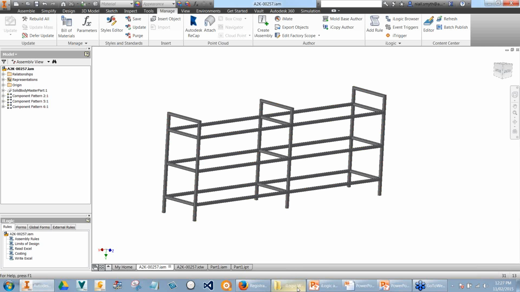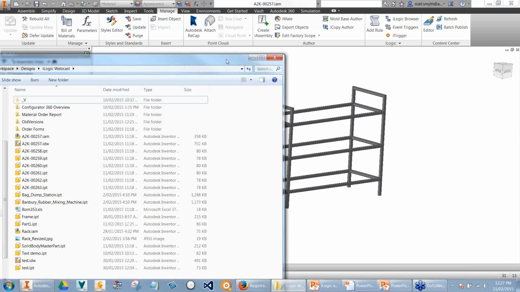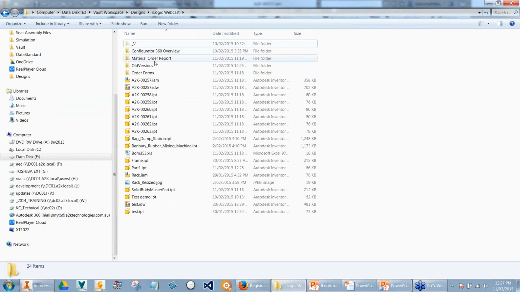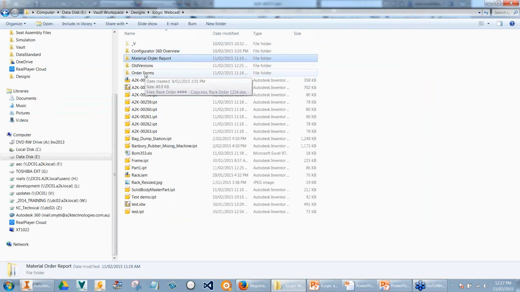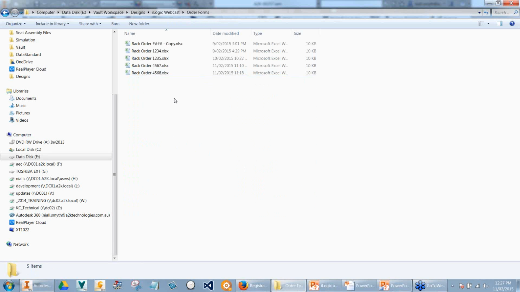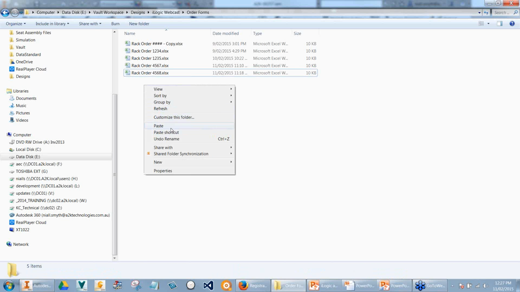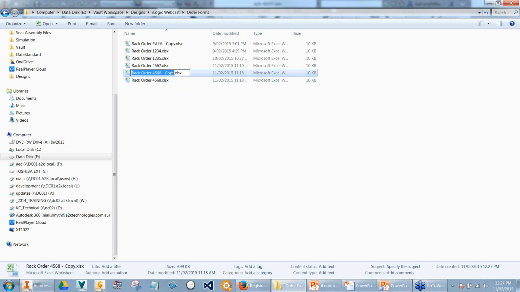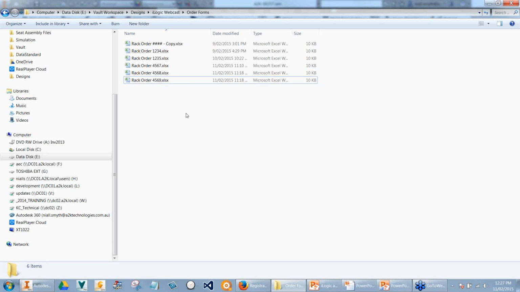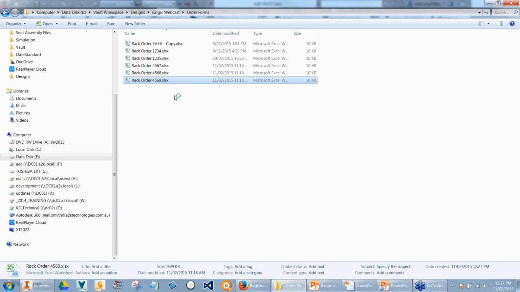So what we'll do is we'll go to the folder where I have all of these files. And you'll see in this folder I've got a material order report folder and also an order form folder. So with my order form, the sales guy will come along. He'll take the last order, the rack order 4568, and he'll right-click and go copy, or he or she will, and we'll paste a copy of it. Then we'll change the name of the file to the next number in our ordering system, which is 4569. And then we'll open up that Excel file.